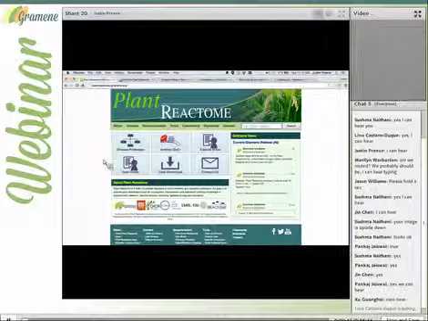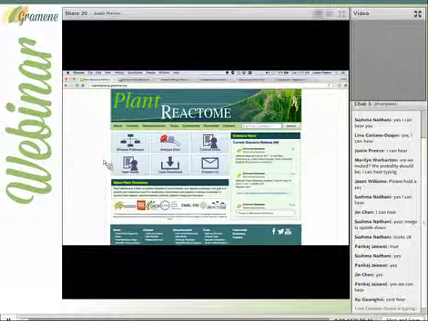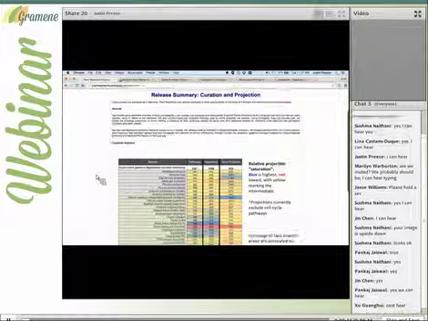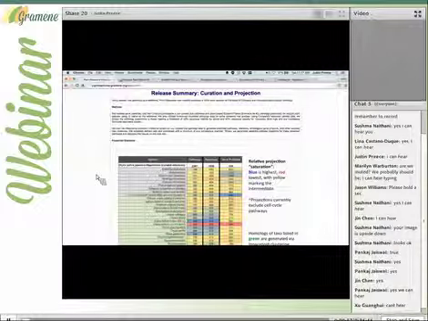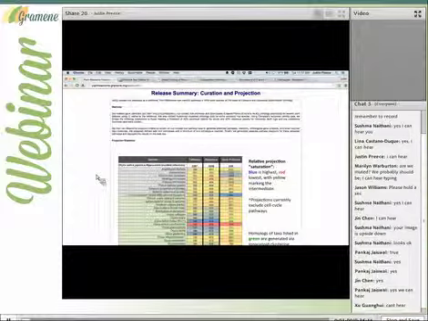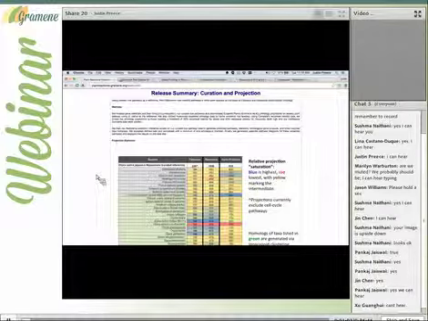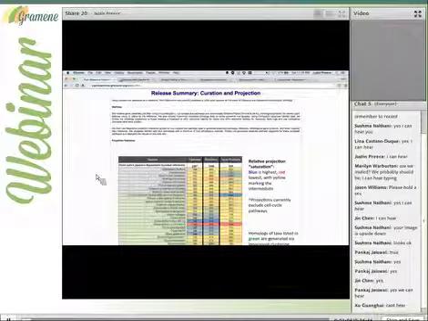To give you a sense of the breadth of the data that we're currently covering, I'm going to show you the release summary for our currently released set of data. We have a mix of curated and projected pathway data in our database. The curations are done in the Oryza sativa reference species right now. We also have curation efforts going on in Arabidopsis, but we've not released that at this point.